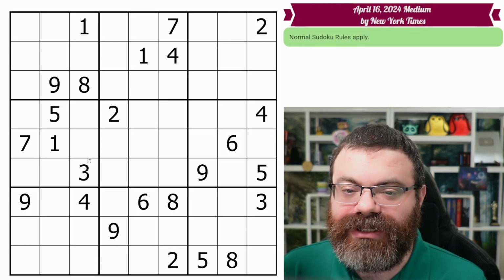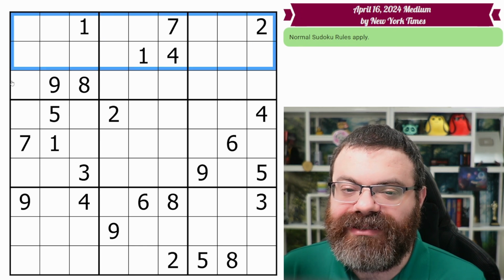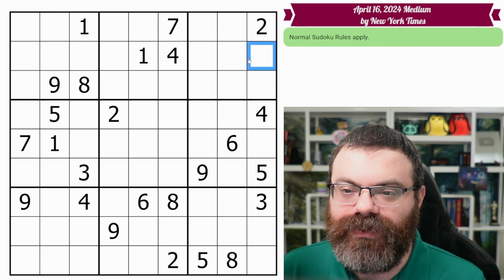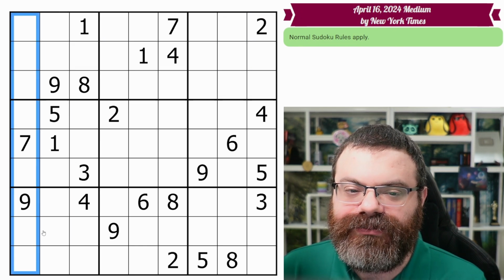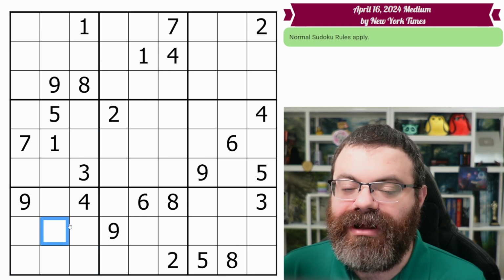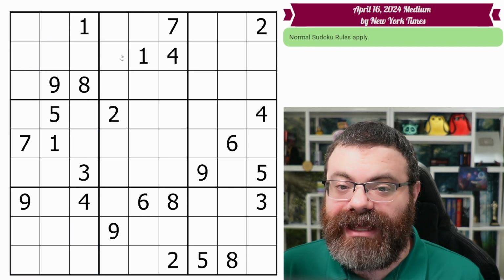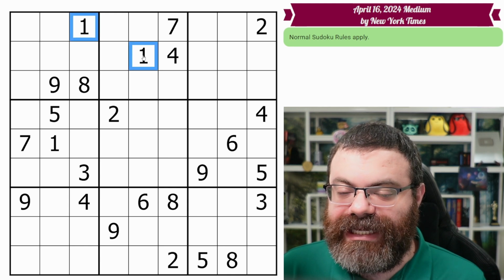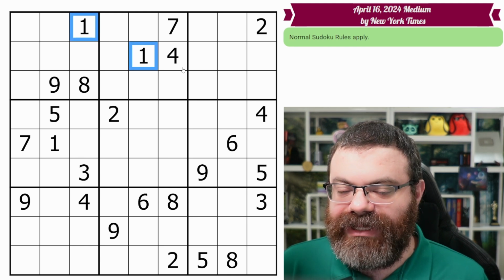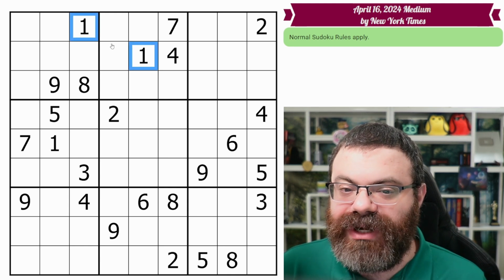So the first pass we're going to do is go through bands. A band is a row of 3 boxes, and then we're going to go through each stack. A stack is a column of 3 boxes. And all we're going to look for on our first pass is when we have 2 of the same digit, in this case in the band. So we have 2 ones in this band.